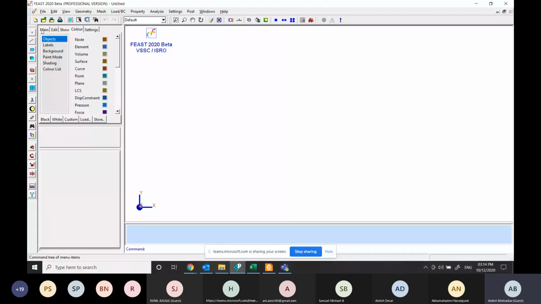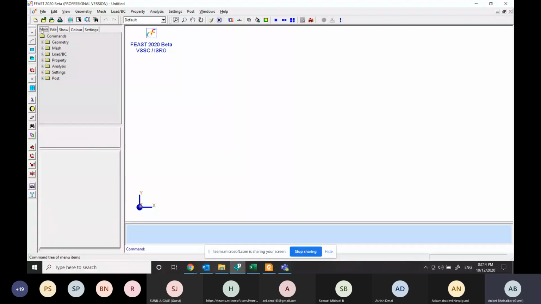First of all, we'll go to the main tab, and we will go to mesh directly. This is because, as I have told, we are not creating any geometry. Instead, we are directly creating the spring element. To create a spring element, first we have to create some nodes, and at those particular nodes we are going to create elements. In mesh we have the node option.